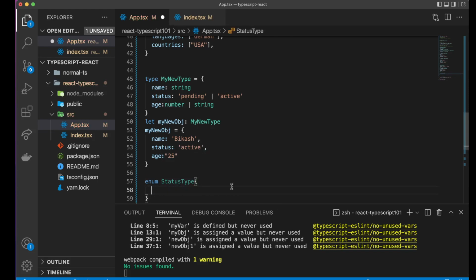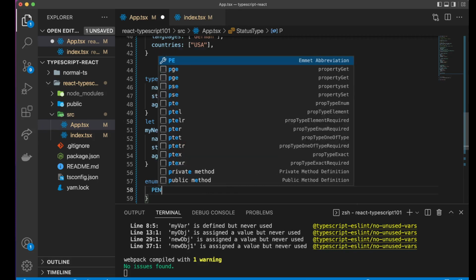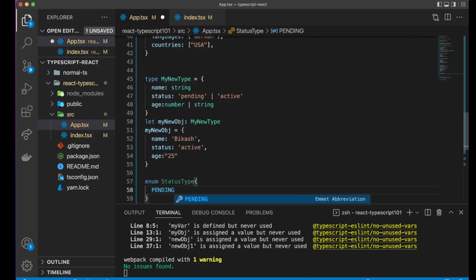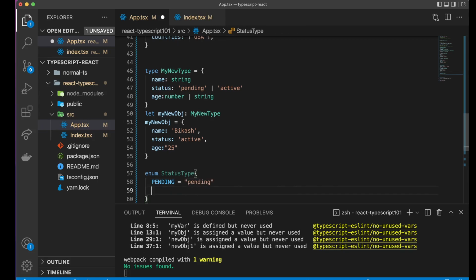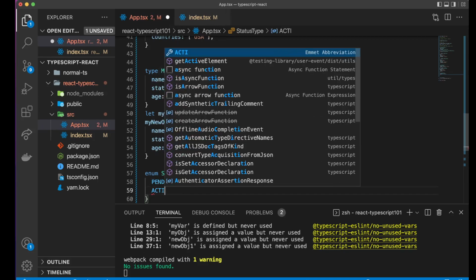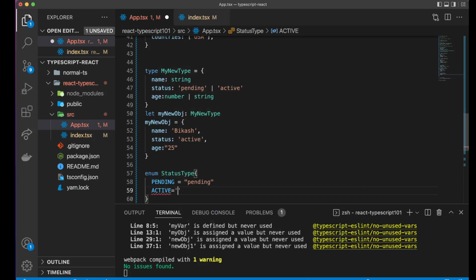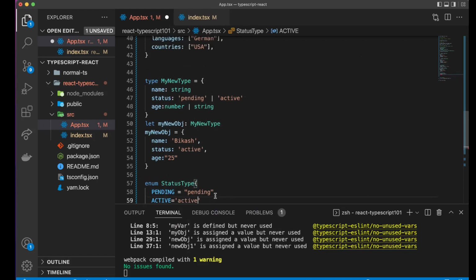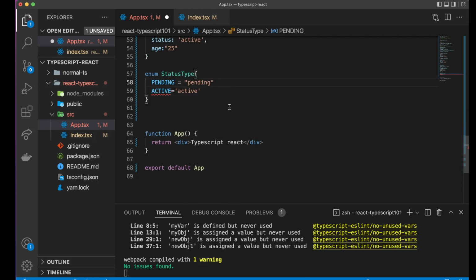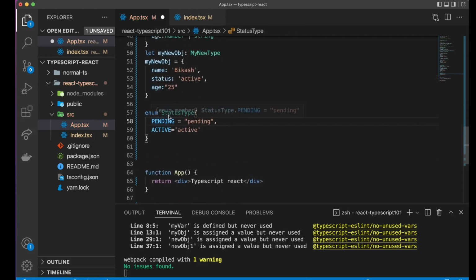Let's go here, and then we can say pending. We can give a value to pending. Usually a capital letter is used, but you can obviously use it just like this, but I will use a capital letter. And this is an object, so we can give it pending. And then we have another type that is active, and then we give it active, and let's not forget to put a comma here. So this is our status type.